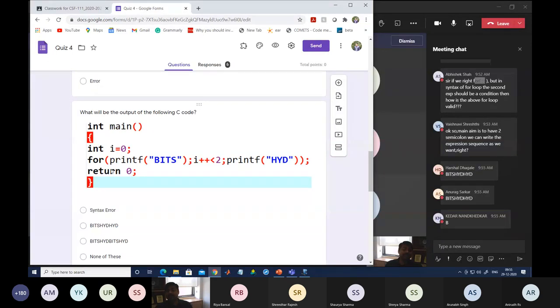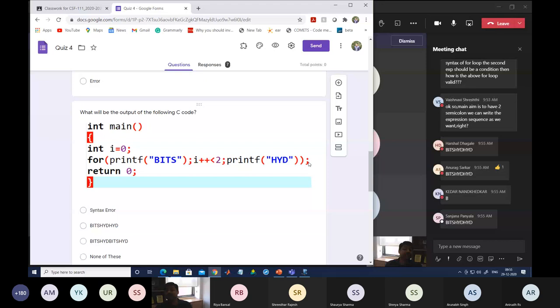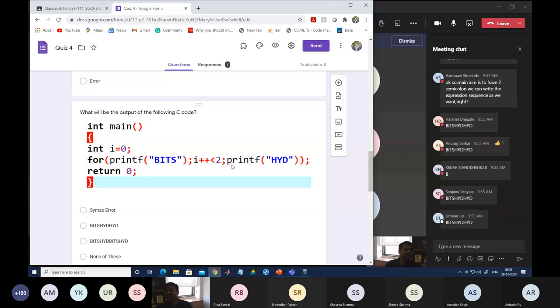When we are writing return 0, but here you can see we have written a semicolon. It means the return 0 is not part of this for loop. Then again, it will go to the third statement, print Hyderabad. So it will print Hyderabad.